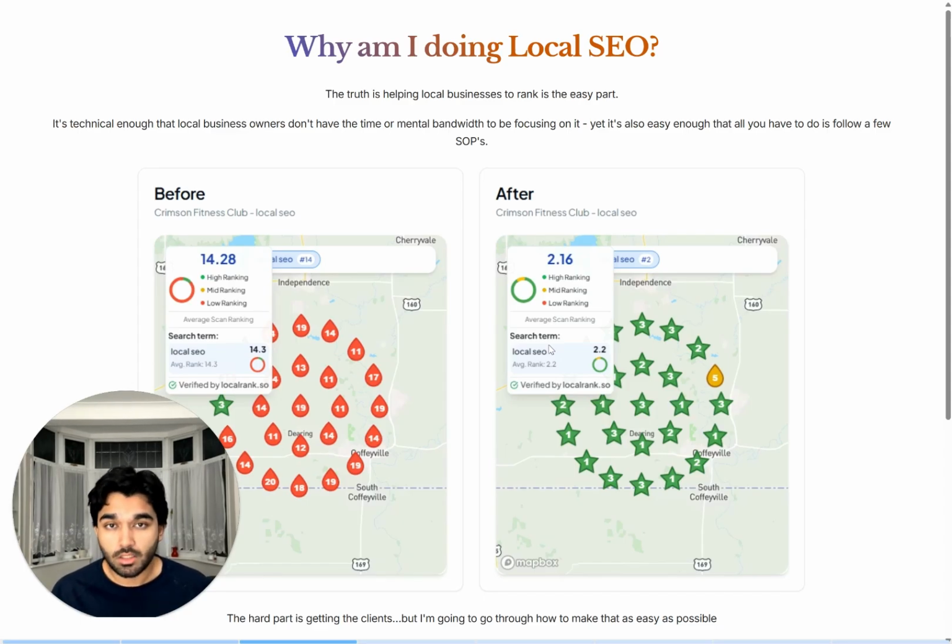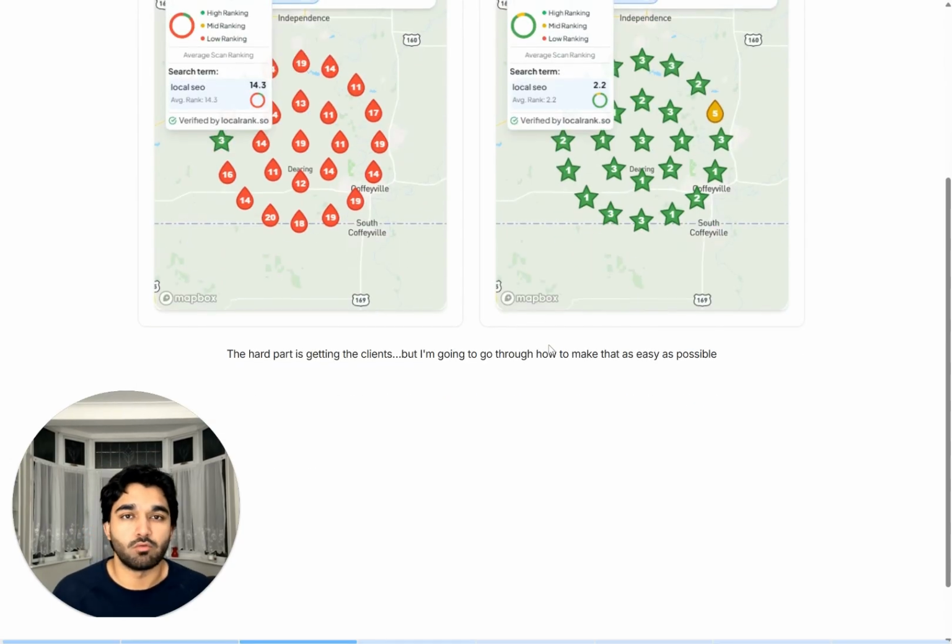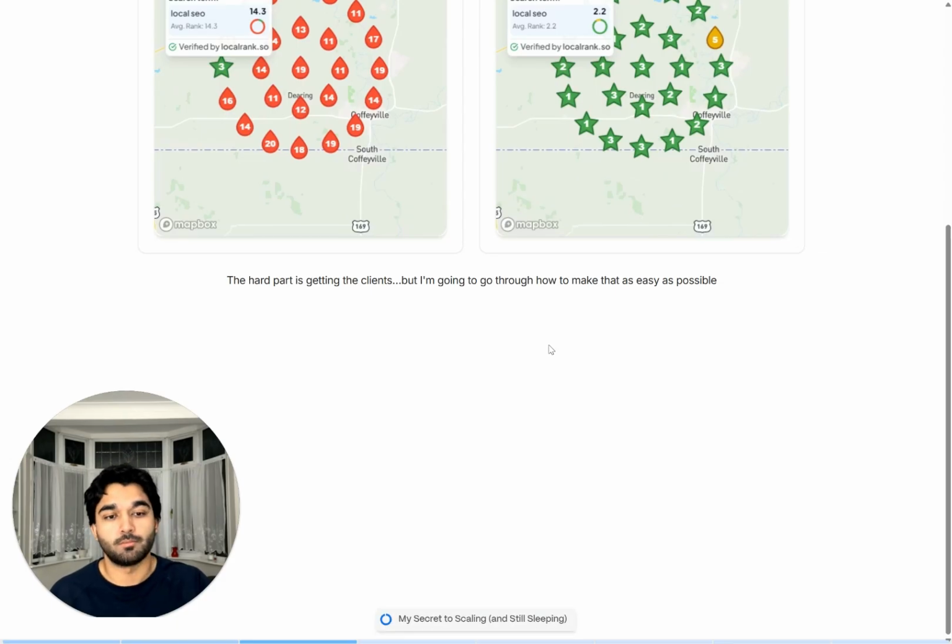go. The hard part is actually securing the clients, getting the clients in the first place. If you can do that though, it's basically just guaranteed revenue. It's guaranteed monthly recurring revenue. So that's the good thing, right?